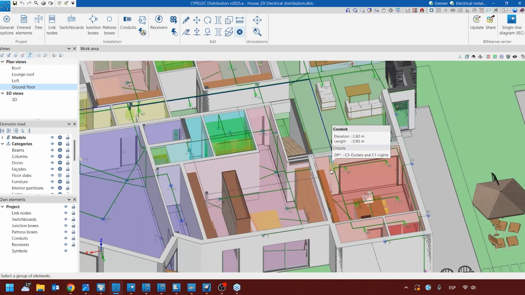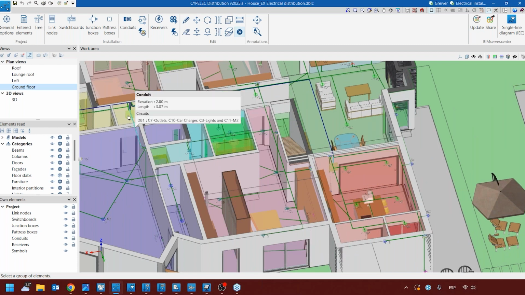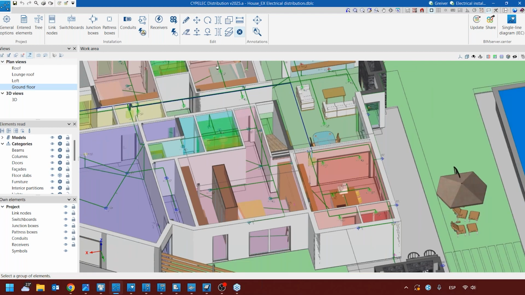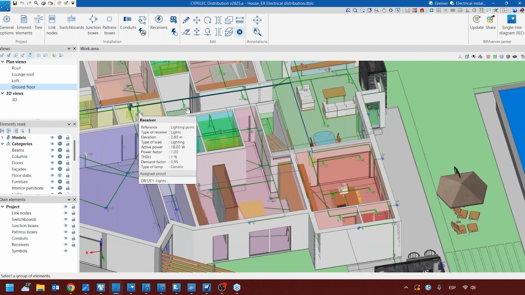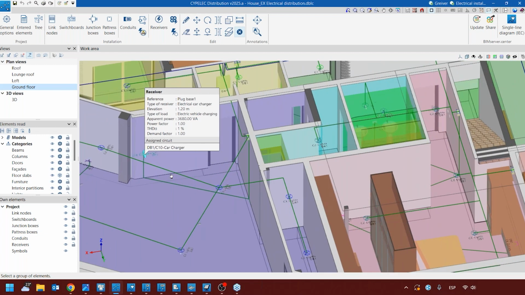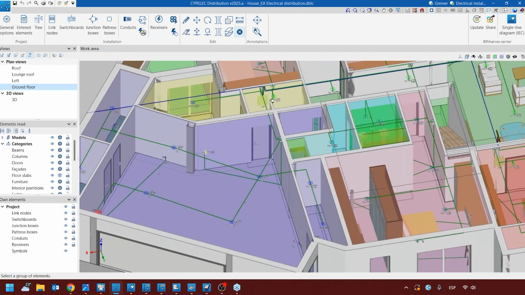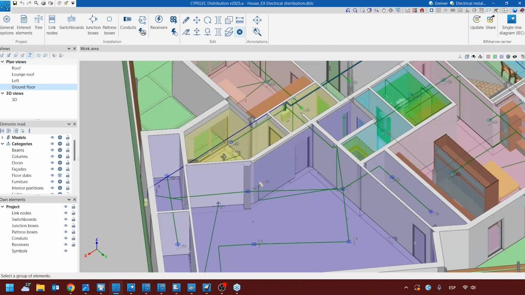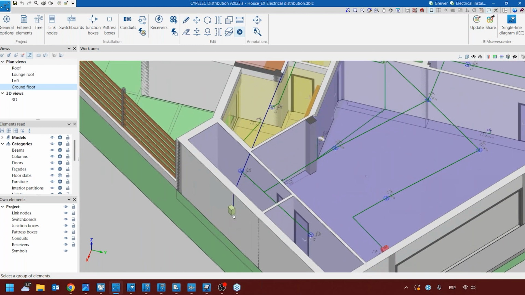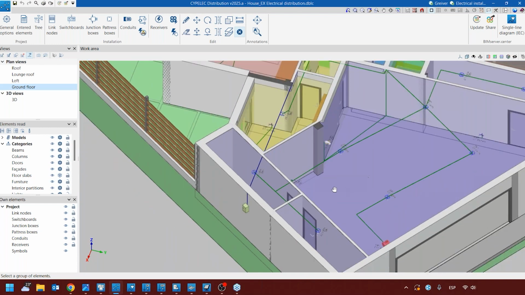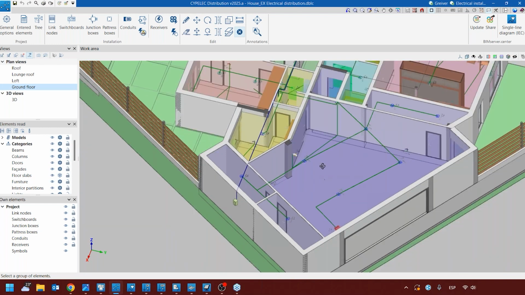That distribution panel is connected to the distribution board that I have here. We are also going to have the rest of the house connected. For example, here I have an electrical charger for a car in the garage. Then that distribution board is going to be connected to an electrical meter that I'm going to have here. This is the box for the electrical meter. And then the electrical meter is going to be connected to the grid, to the low voltage network.